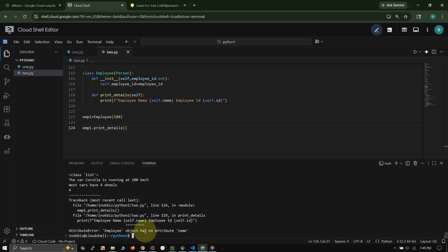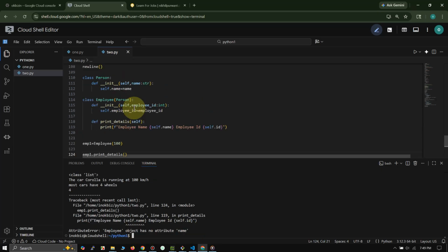So notice that now it says it has no attribute name. Now we expected it to work, didn't we? But because employee is a person, there's something that we missed here. So let's go ahead and add that.